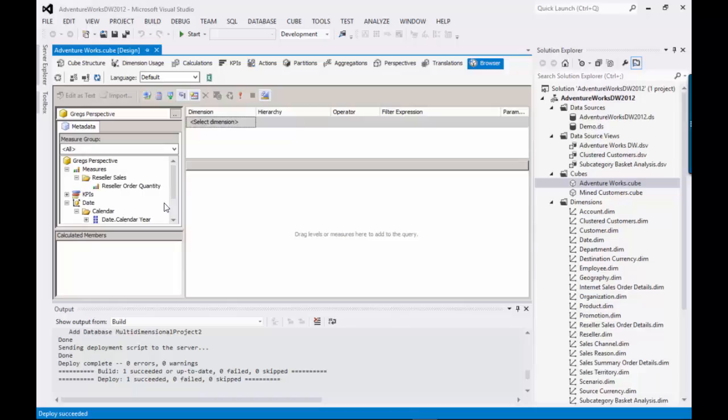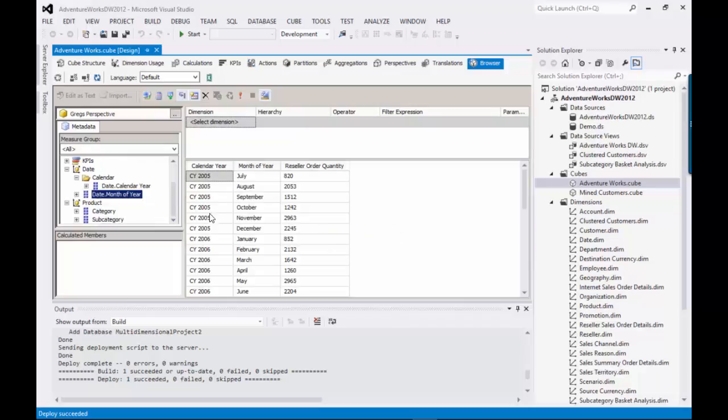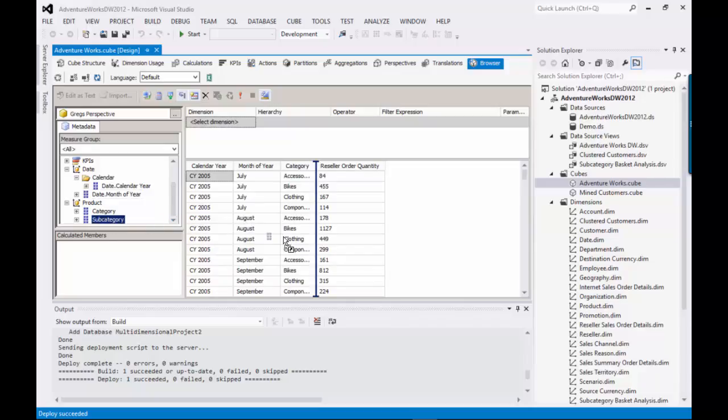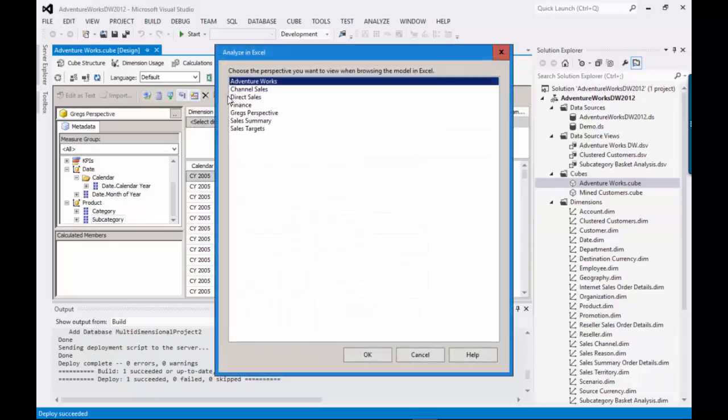Okay, so let's drag a couple of these guys in to see what they look like real quick. Pull in calendar year, pull in month of year, and I'll pull in category, and I'll pull in subcategory. Okay, very cool. I'm going to go in Excel.